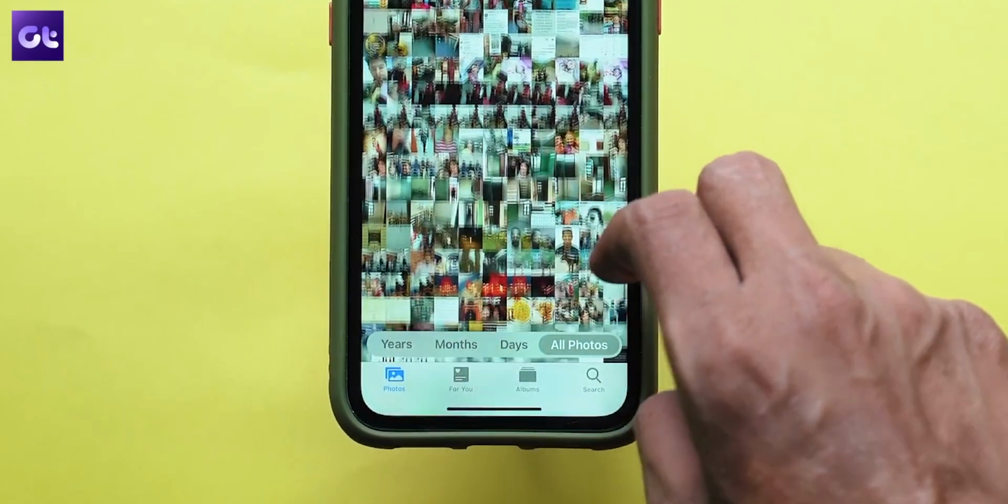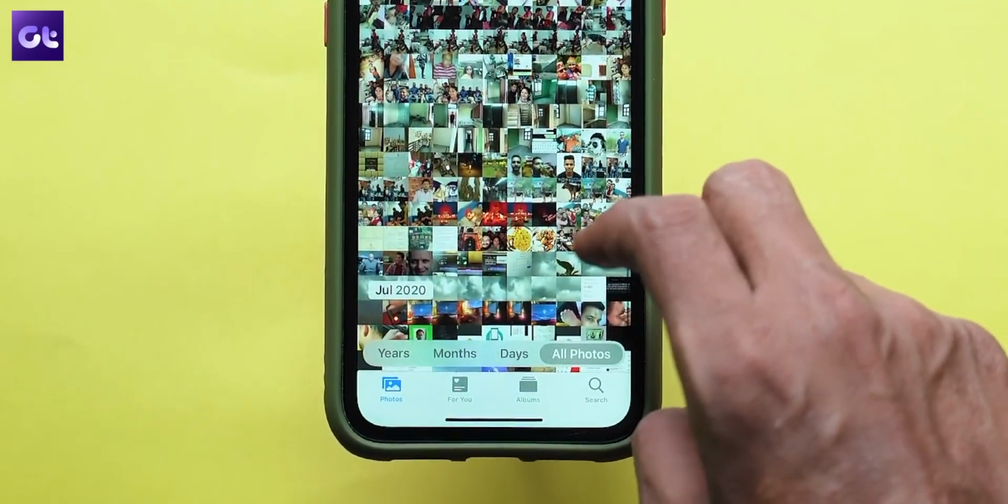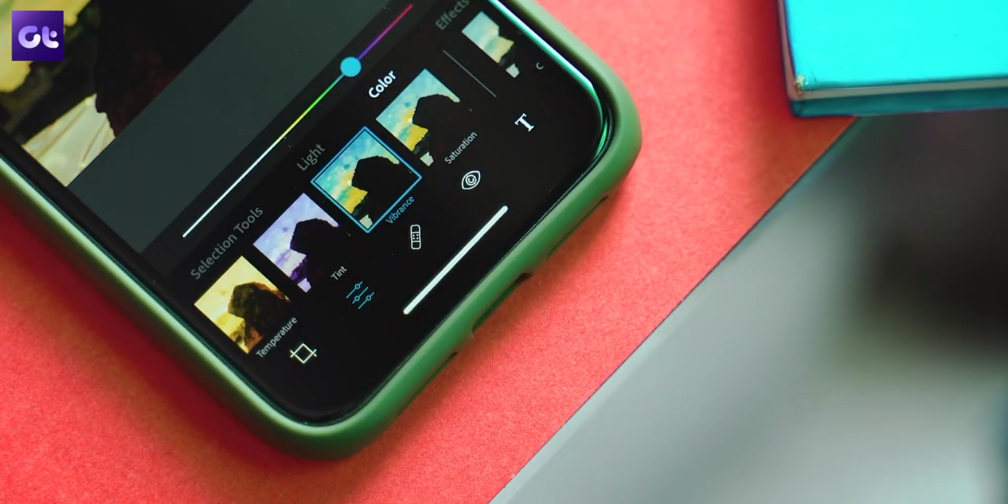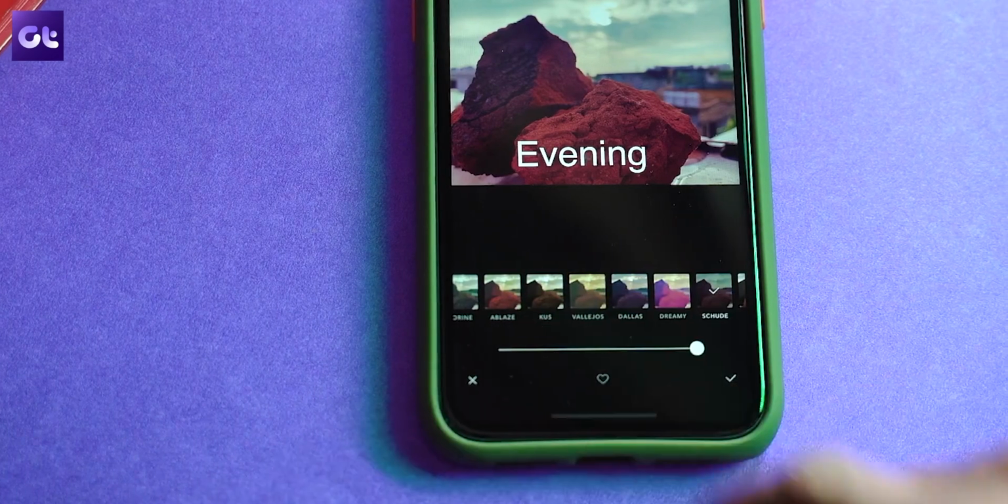Some of these apps are for advanced and pro grade editing and color grading, while some are for adding multiple effects. And lastly, there are some for making that perfect image for social media. This is one from Guiding Tech, and you're watching my list of the top 7 free photo editors that you should install on your iOS device right now. Let's get started.